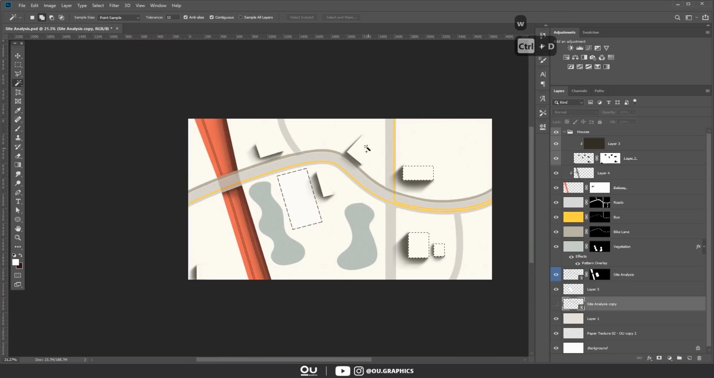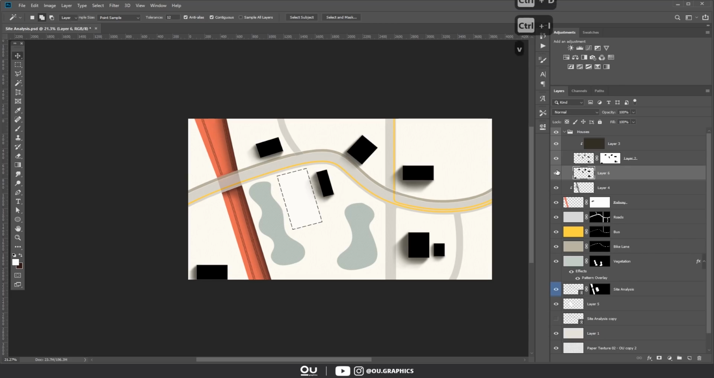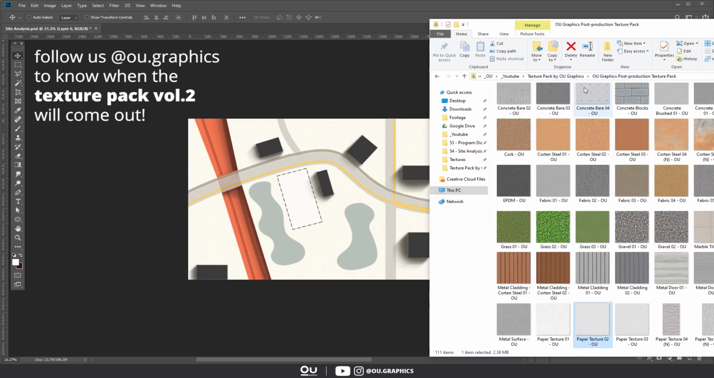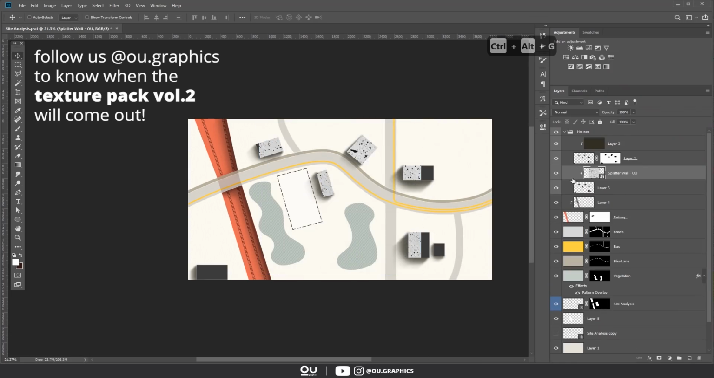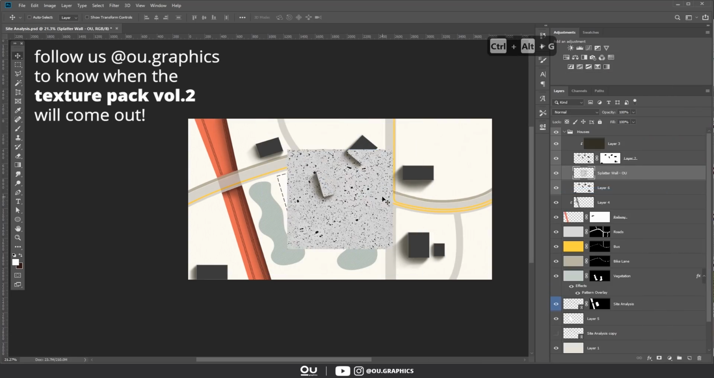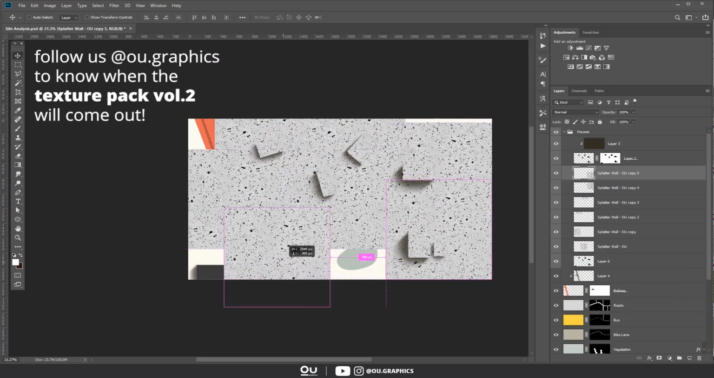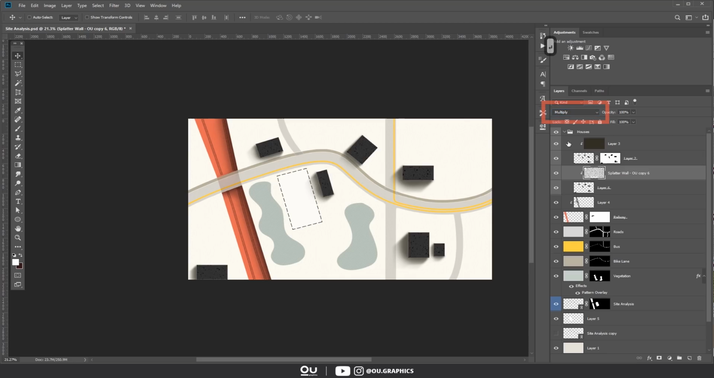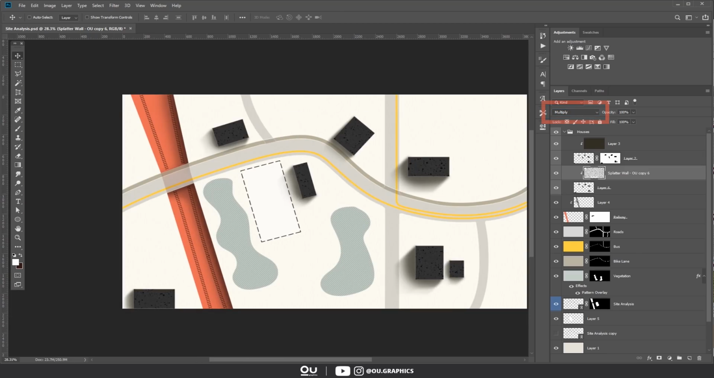Now, I felt that the composition lacked a bit of contrast, so I painted the buildings with a very dark gray and added a splatter texture that is going to be in the texture pack volume 2 on top and clipped to give a bit more details. The splatter texture is on multiply layer mode.